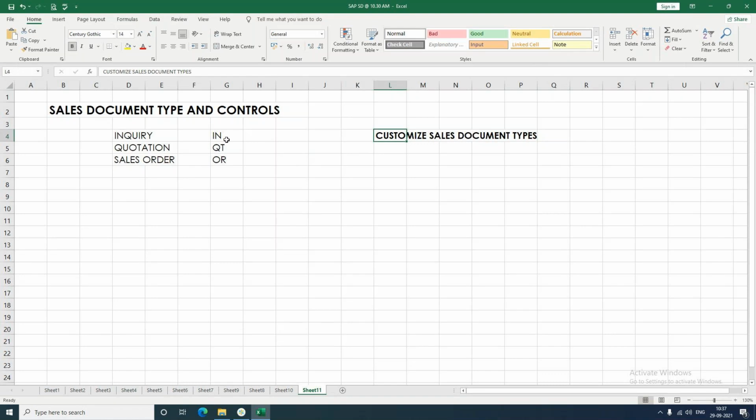If you want to know what solution is provided by SAP, we refer to the standard document types. Whenever you're working with a customized one, the starting letter needs to be maintained as Z or Y. That's how you address whether you're working with a standard document type or a customized one. So all customized document types will have Z or Y as the starting letter.